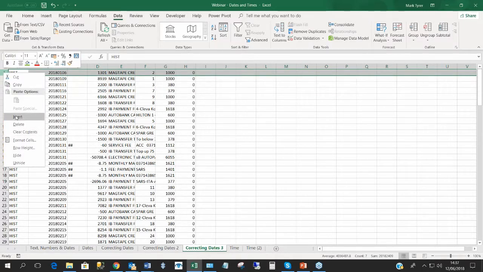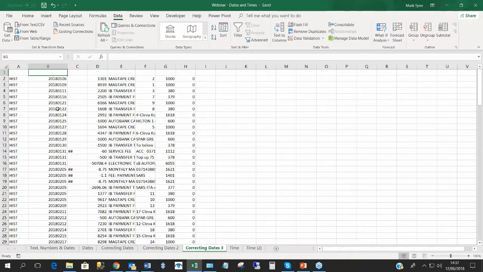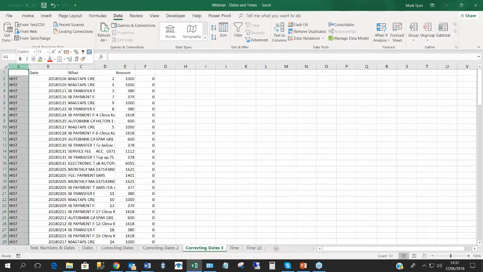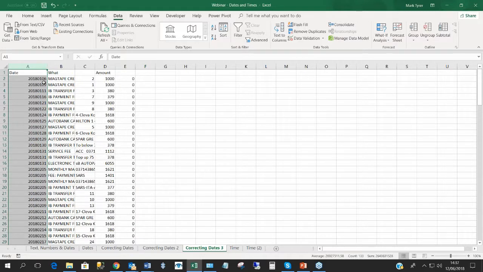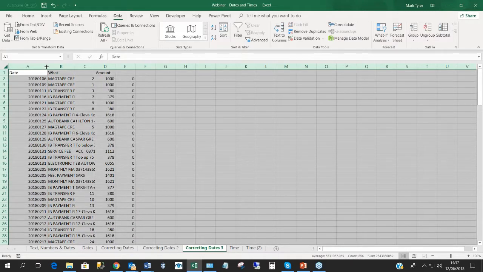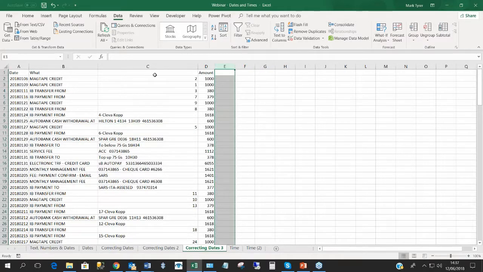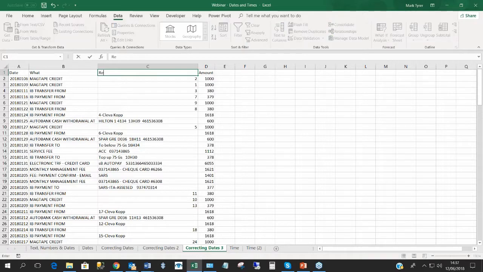That's it. Let's put a heading in here of date. And then this here is my amount, and this is what it is. Okay, let's delete these other columns because they're not necessary. So if I was cleaning this up, delete, and then this is my reference.